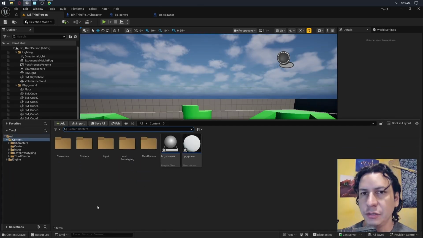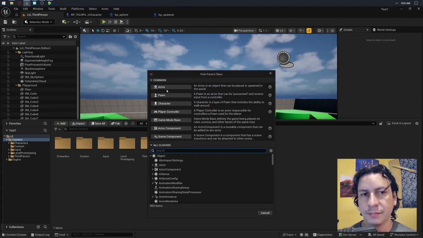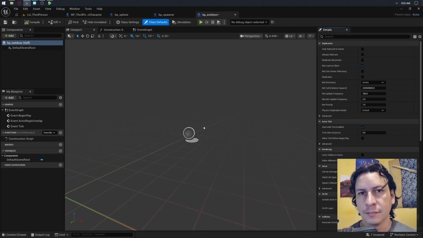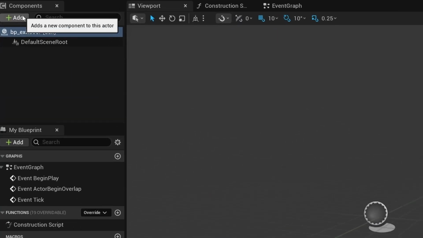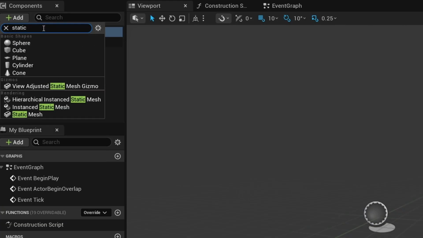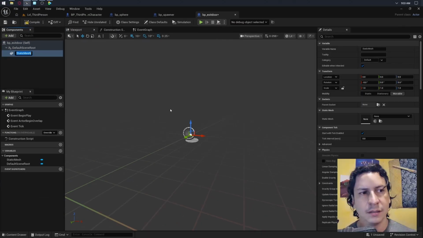Create a new blueprint actor. Name it BP_ExitDoor. Inside this actor, we are just going to need two components. The first one is the static mesh. So let's add the static mesh component.